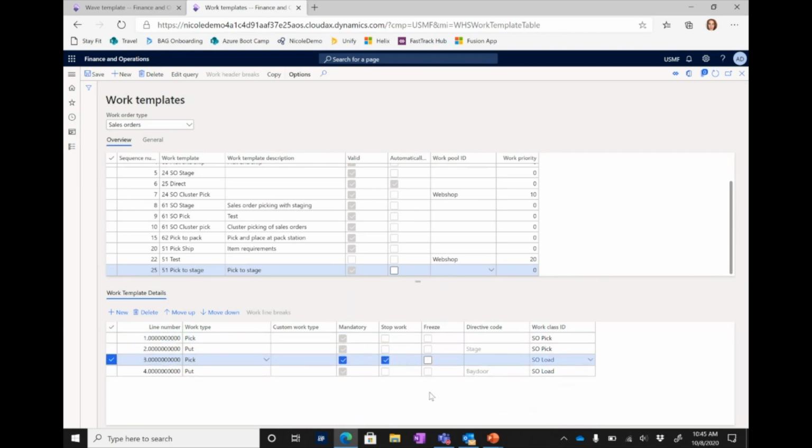So what this is basically telling the system is after this first pick and put steps are completed in our workflow, that before the next pick starts, I want you to stop the user from moving on and completing this transaction. So the reason we would do this, specifically in a scenario like this, is for the same reason that I described earlier in the graphic.